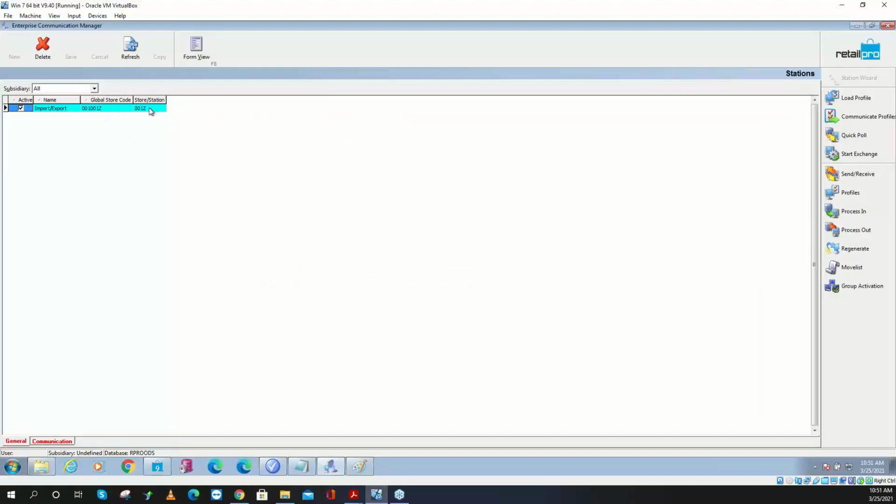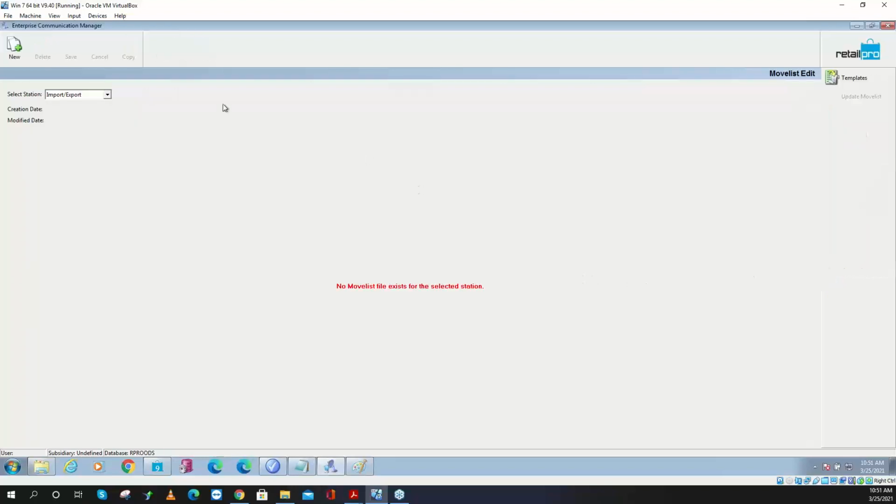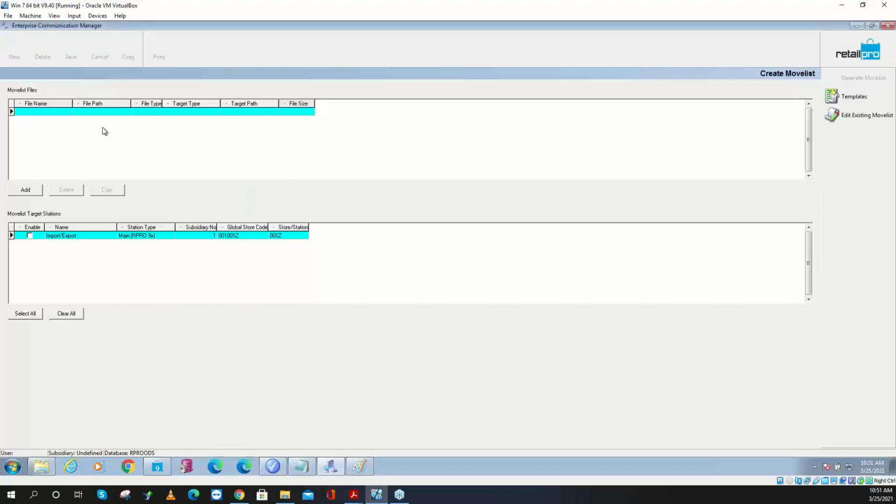So in ECM in stations, there's a button down here that says move list. So we click the move list button. It takes us into move list. We say we want a new move list. We want to create a new move list. Yes, we do. And then it brings us to this screen here where we add, on the top, we add a file.